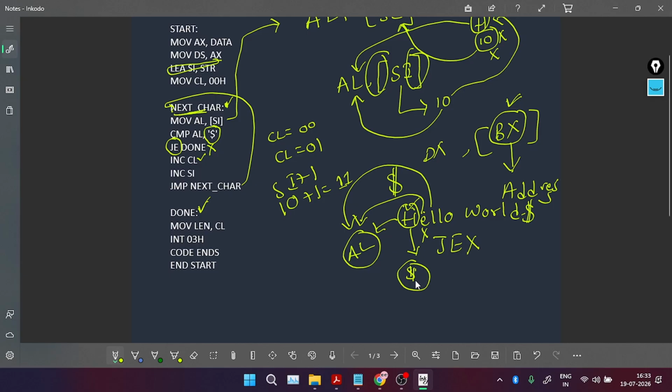After D is compared with the dollar symbol, finally this dollar symbol will be loaded into the AL and it will be compared with this dollar symbol. Since both are equal, the JE condition, the equal condition, is satisfied, and then you have to jump. So in that case, these three lines will not be executed. These three lines will be skipped and the program will directly make a jump from there to this label.